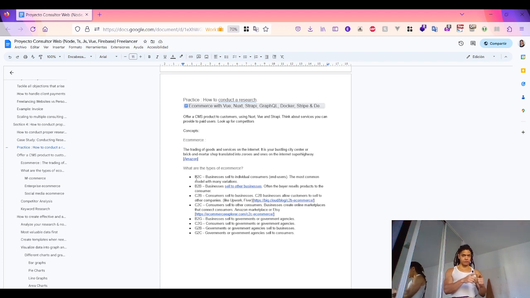So you have the business to consumer, which is the most widely used business model, where you have retailers like Amazon, Walmart, Costco, Target, digital marketplaces like Etsy, eBay, subscription services like Netflix or Spotify, booking and online travel like Expedia, Airbnb, and Booking.com, and food ordering and delivery services like Grubhub in the US, DoorDash, and Uber Eats.